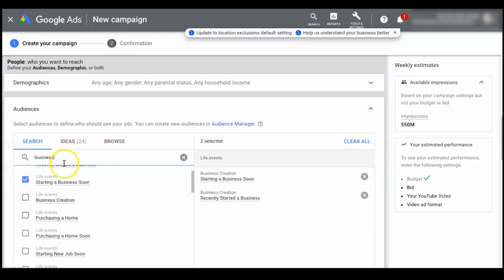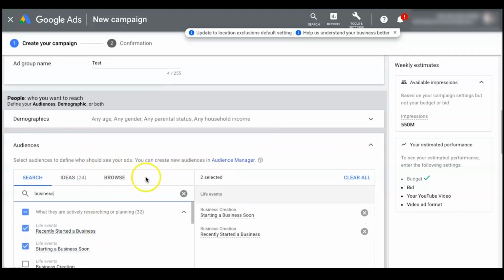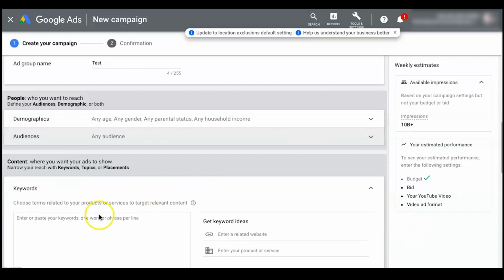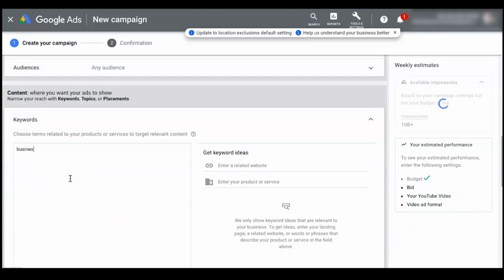Business, and it'll come up with a whole different slew of audiences that you could target. If you guys don't want to target by audience, something that you can do is target by keywords. So business, starting a business, and you guys could just add as many keywords as you want. And then what's going to happen is when people search for those certain keywords, it's going to serve them this ad. It's going to show up #1 in the search results.